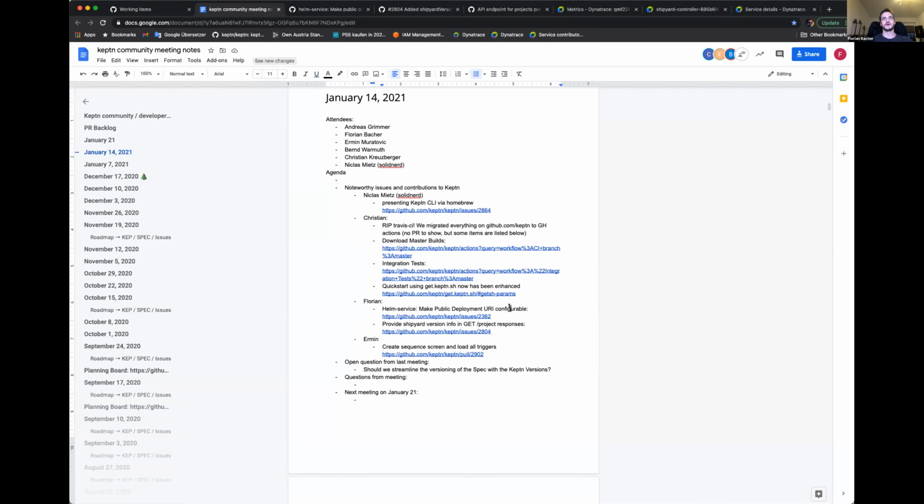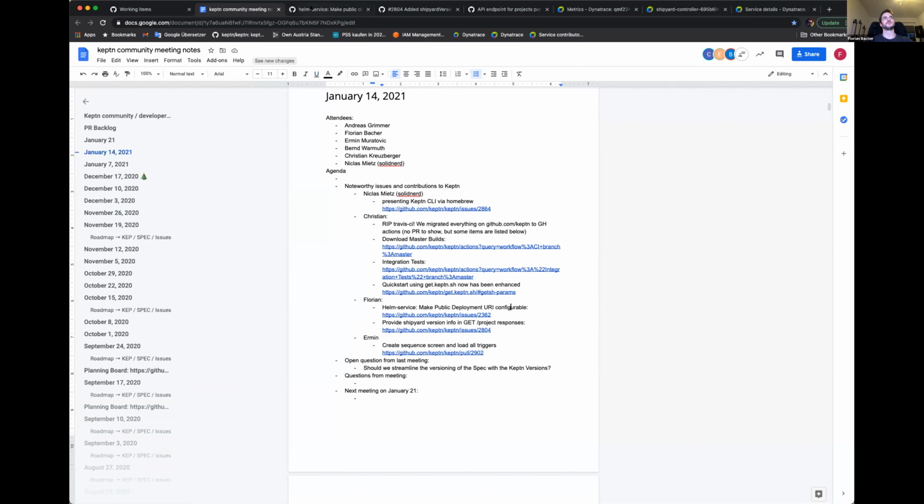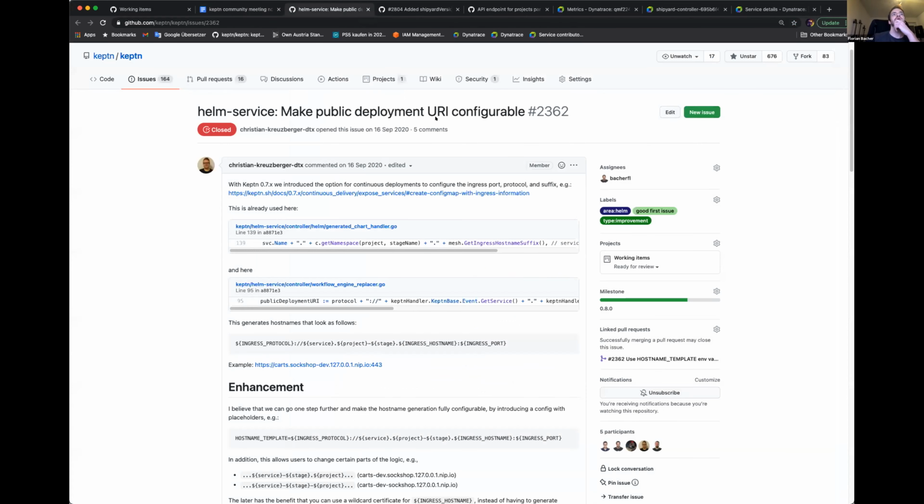All right, today I want to show you two pull requests. The first one is about the Helm service. Every time it deploys a new artifact or applies a configuration change for a certain service, it will add the deployment URI for that service and include it in the deployment.finished event. This information is needed, for example, by the JMeter service, which needs to know how to access the service and then execute the performance tests.